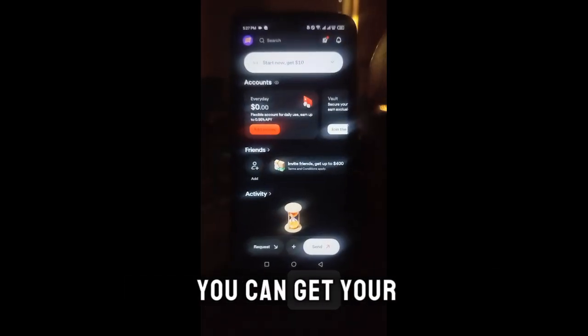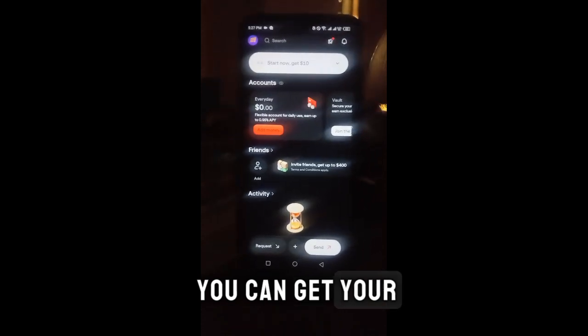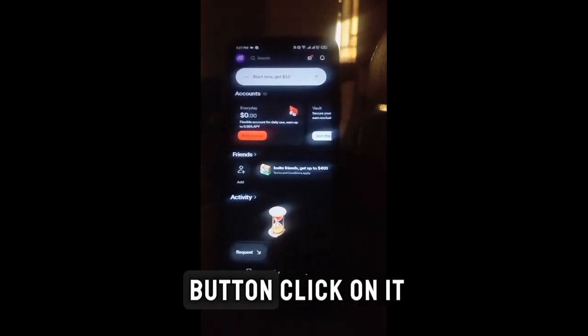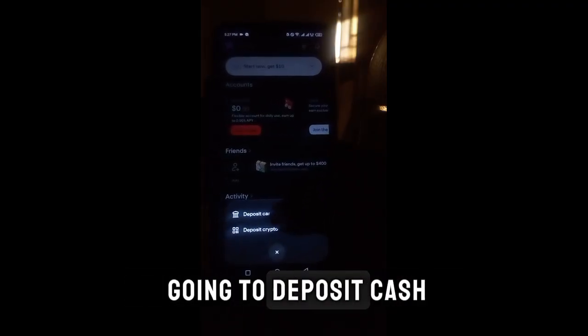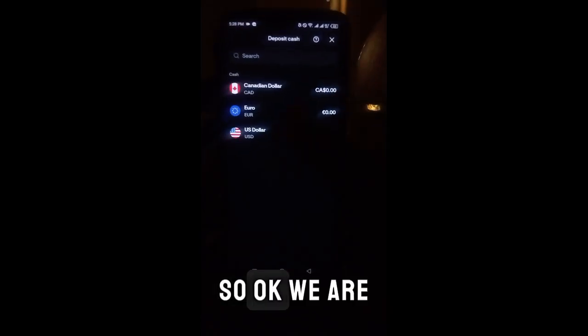Alright, so this is how you can get your deposit details. So you are going to click on this button, then you are going to click on deposits. Now when depositing, you are going to deposit cash. Then for cash, since we are going to deposit euro, we are going to search for euro. Let's give it a moment. So okay, we are going to click on euro. Then we are going to select.